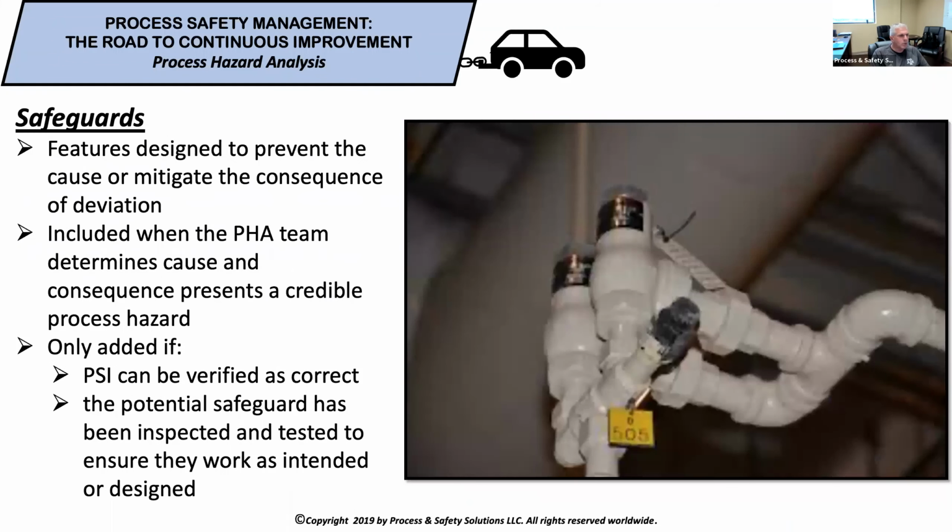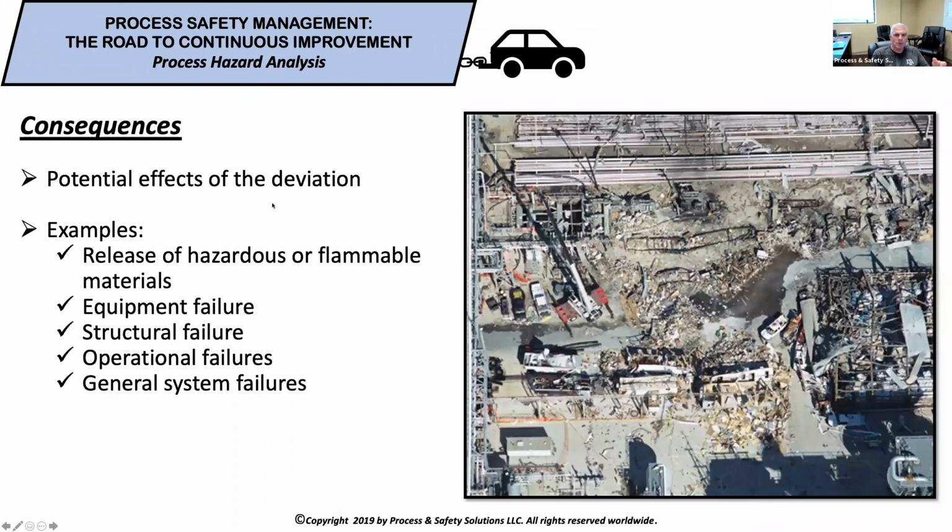Then we must look at the consequences of those deviations. What potential effects do they have on our process? For example, do they result in release of hazardous flammable materials? Do they result in equipment failure? Do they result in structural or operational failures? And then general system failures as a whole. We must define what those consequences are, being realistic about the worst case that can occur.